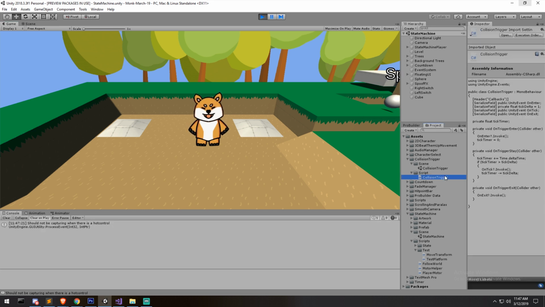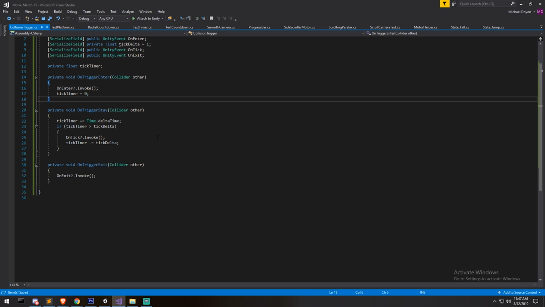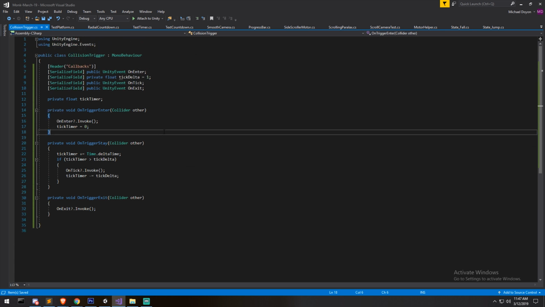There's no package. You guys can look at this code and copy it. It's fairly simple. Only 30 lines. You can do it. I believe in you.